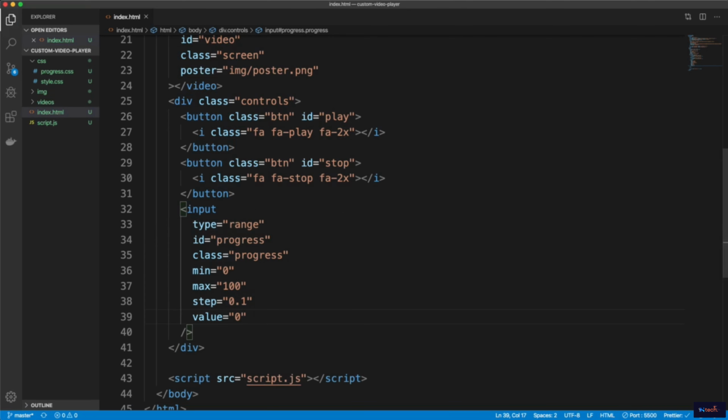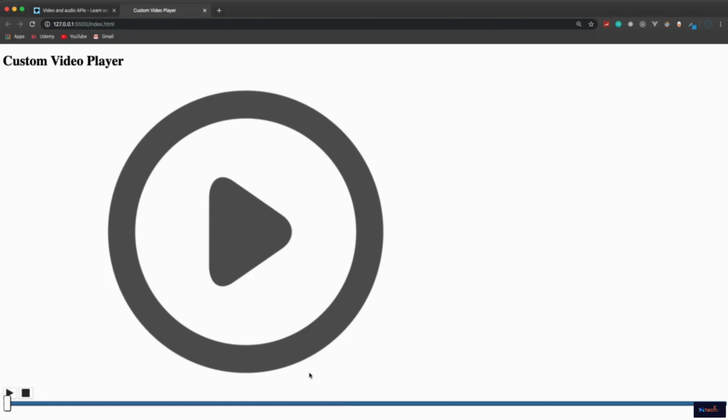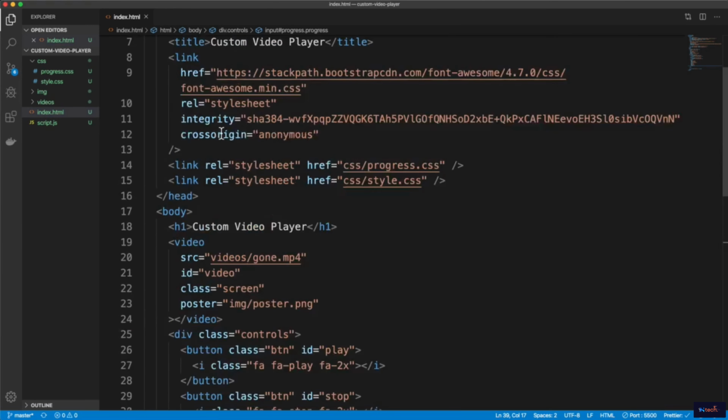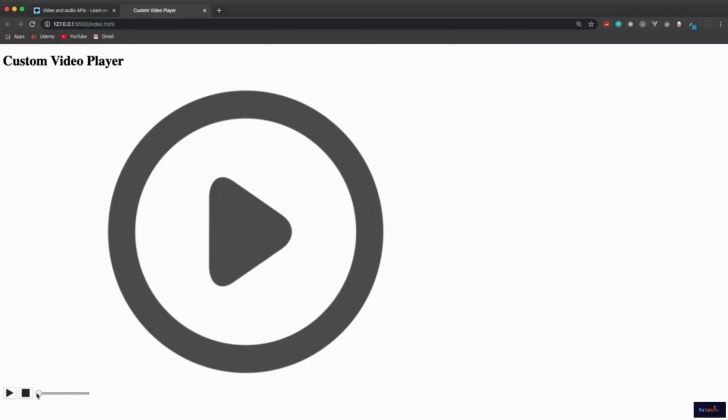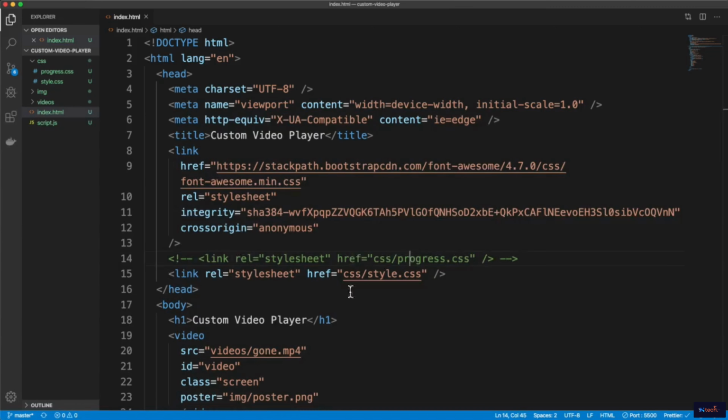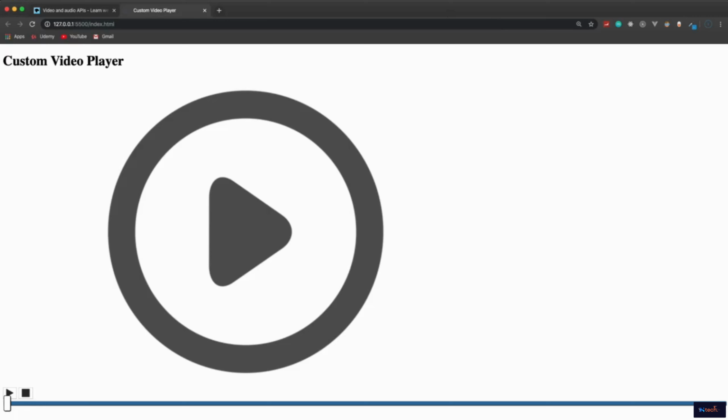So let's save that, and if we take a look, you can see it's already styled because we have that progress CSS file. However, if I were to comment this out right here just to show you the default look of it, it would look like this, which may be just fine, but I just wanted to use kind of a different style. So we're going to go ahead and add that back. Okay, and obviously it's like on top of the play button right now, but we're going to fix all that with CSS.